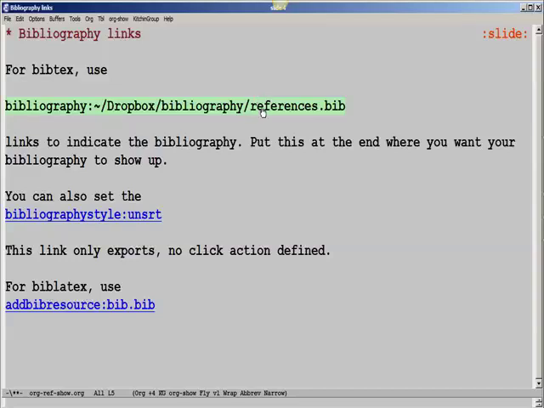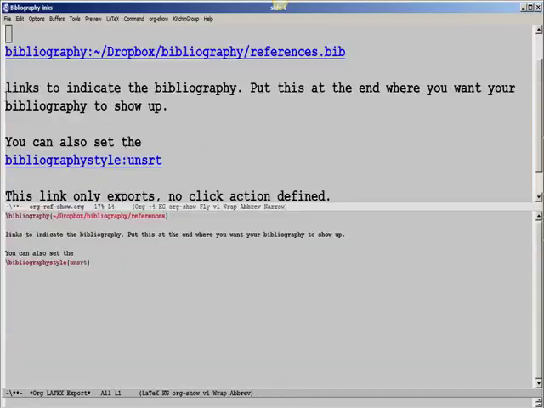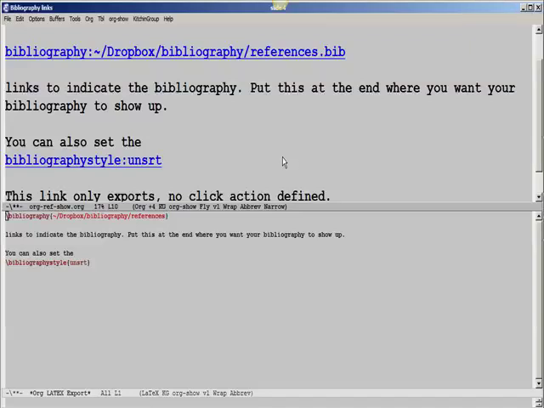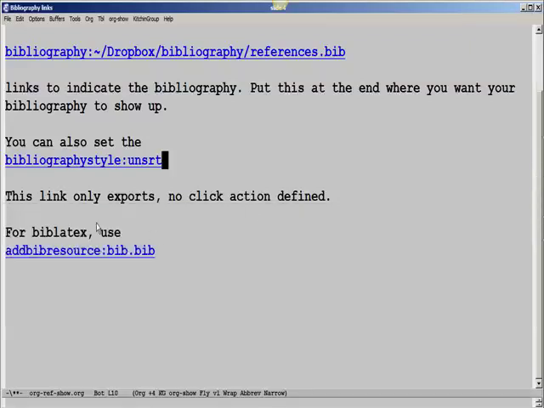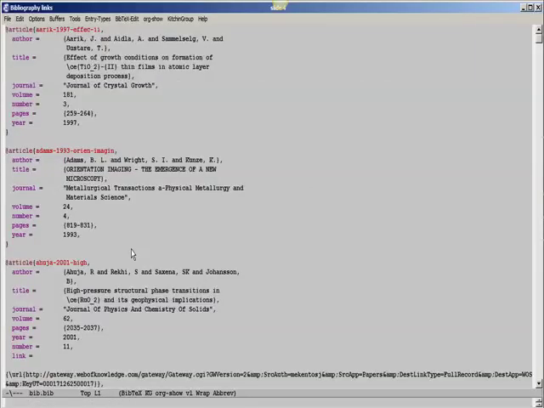You can also set a bibliography style, and these actually export into LaTeX as the code shown here. The bib gets stripped off, and so you should put these links where you want them, which is typically going to be at the end of your document. Bibliotech is also supported. You can use an add bib resource link. This also is clickable, so if you click on it, it will open that file as well.